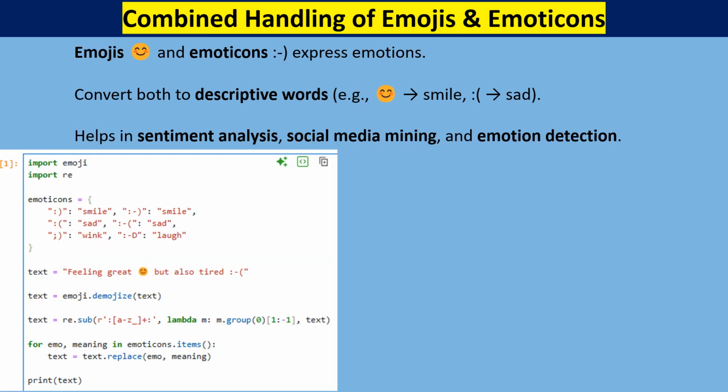Combine handling of emojis and emoticons. Many users express feelings using both emojis and emoticons. For example, this is a graphical emoji, and this is a text-based emoticon. NLP models often treat them as noise unless we pre-process them. Here is how we handle them together.